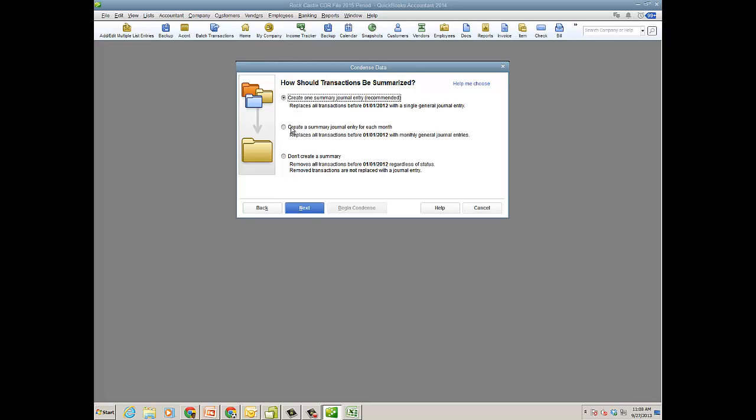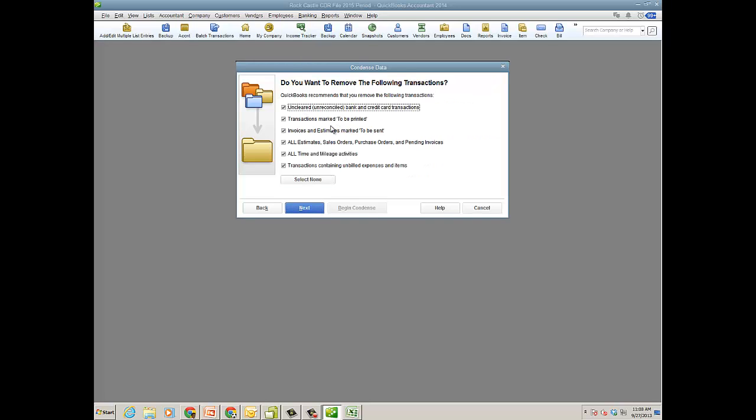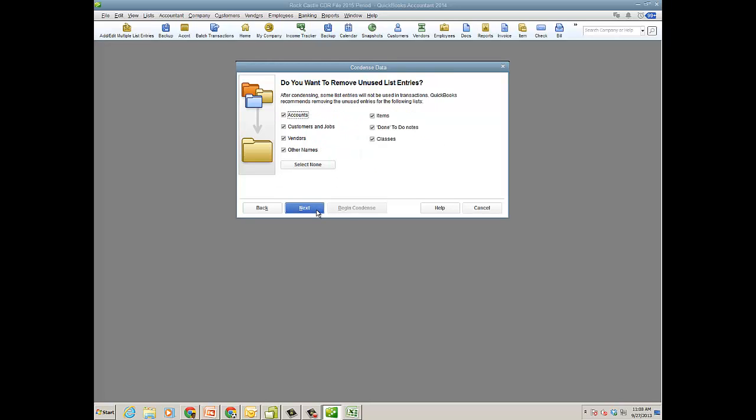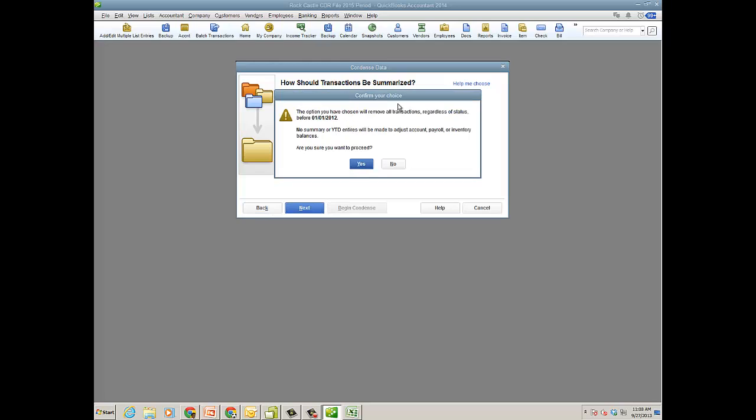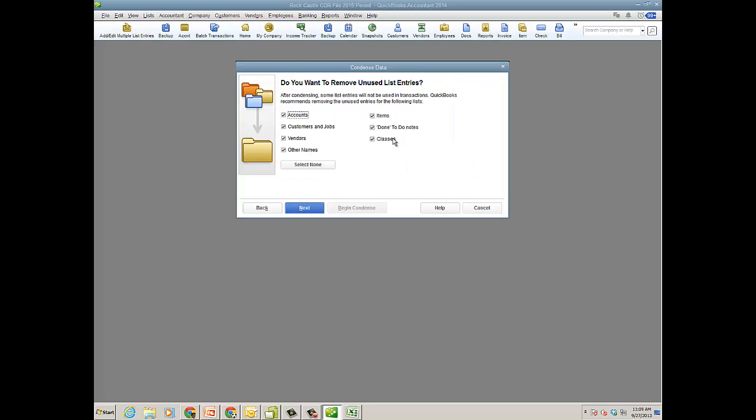If I happen to do this one, there are some other options, of course. You can summarize inventory or keep the details. There's a lot of things you can choose to remove that we've added over the years, even non-posting transactions, of course, and even classes and other names as well. But the big thing too is you might just want to do no summary entry. It'll remove all the transactions regardless of status before 1/1/2012, and no summary of year-to-date entries will be made. So it's literally just going to be 2012. Okay, so period copy is great.